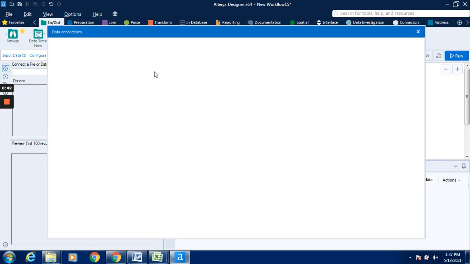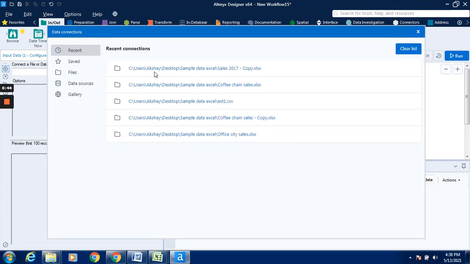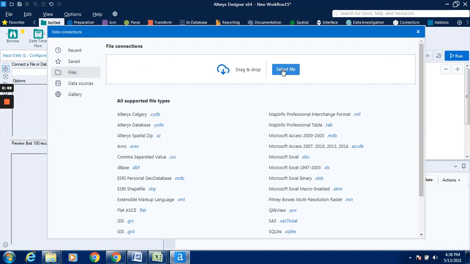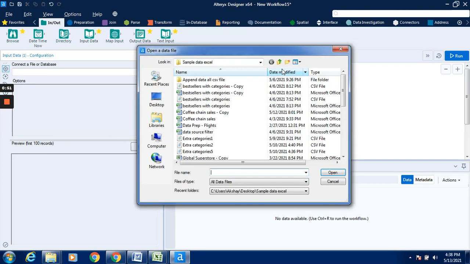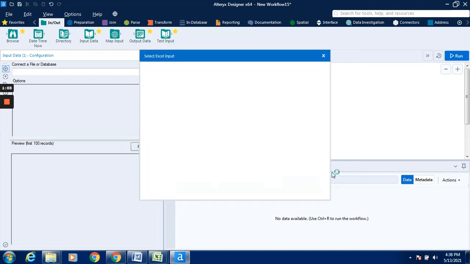So here we can select a file. Click on the file, click on select file. Now select this copy chain sales file, click on OK, open.